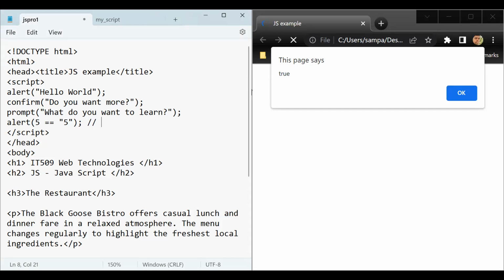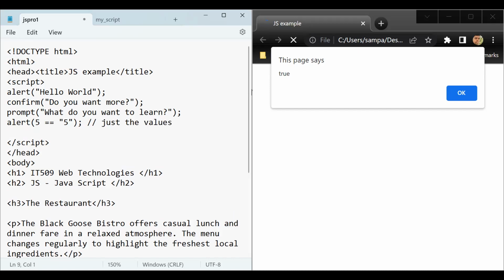just the value, right? But remember that it won't compare their data type. So that is the difference, right? Just the values. But if you say alert, if you say 5 triple equal sign, basically this will check whether this is identical, right? So that means the value and the data type both will be evaluated.